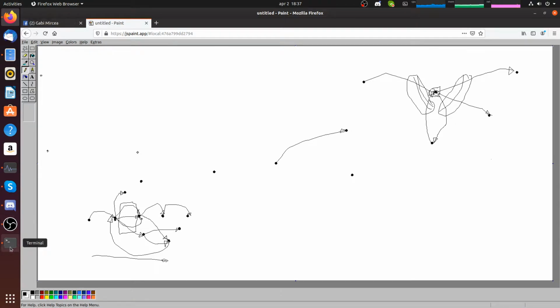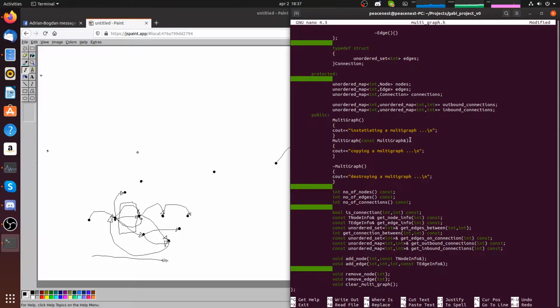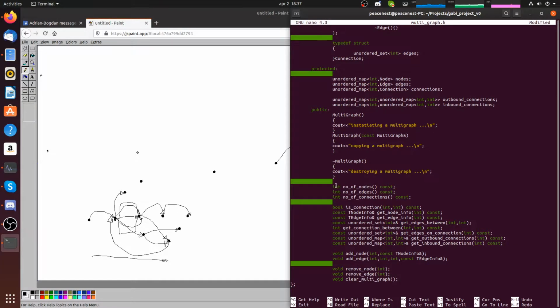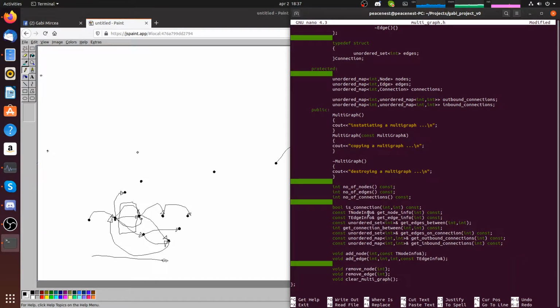So actually, if we look at it from the perspective of connections, I don't have a multi-graph, I have an ordered graph of connections. But if I was to think in terms of edges, I have a multi-graph of edges, okay? So what I did so far was not much. I just created the headers for the functions I want my data structure to have. So I need getters for the number of edges, number of nodes, number of connections, and a check if I have a connection between two nodes. So get the node info, get the edge info, okay?